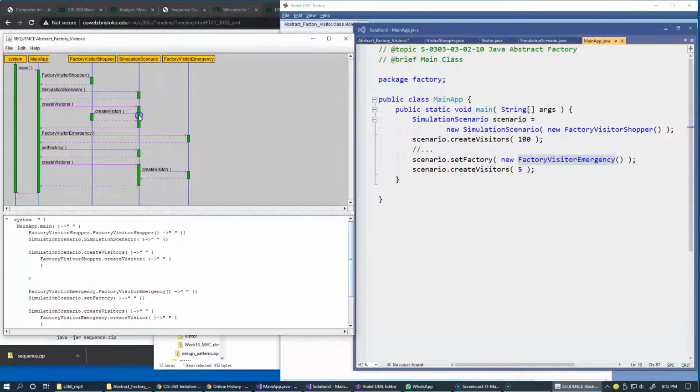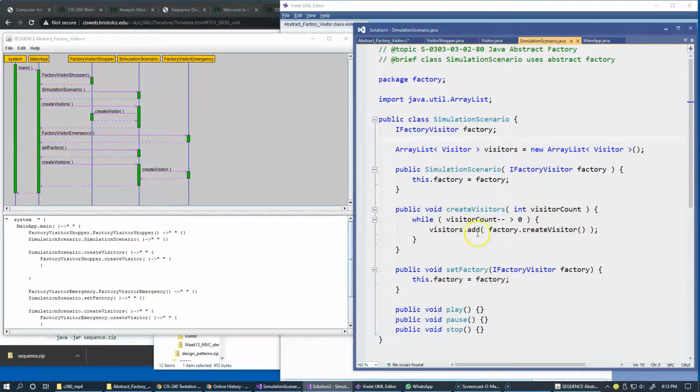So for example, in this activation bar, we call simulation scenario, and it provides the create visitors operation. So we call create visitors. Create visitors is executing right here, and from here we call create visitor, which is delegated to factory visitor shopper. Of course, in order to be able to see something like this in the actual code, you have to go through different files to be able to visualize it. But in the sequence diagram, everything is gathered in one view.